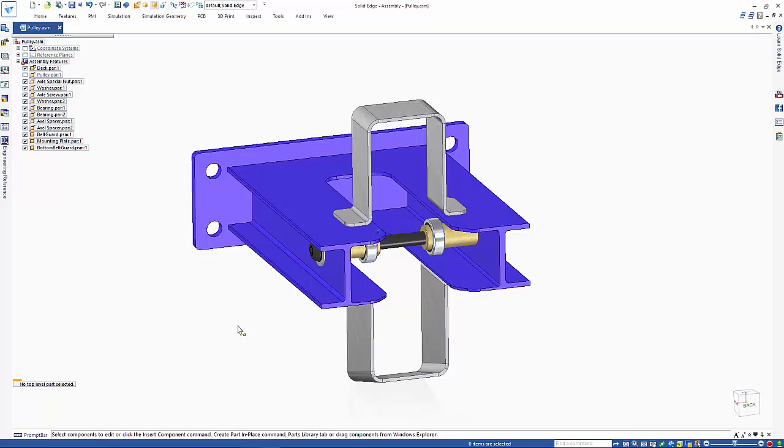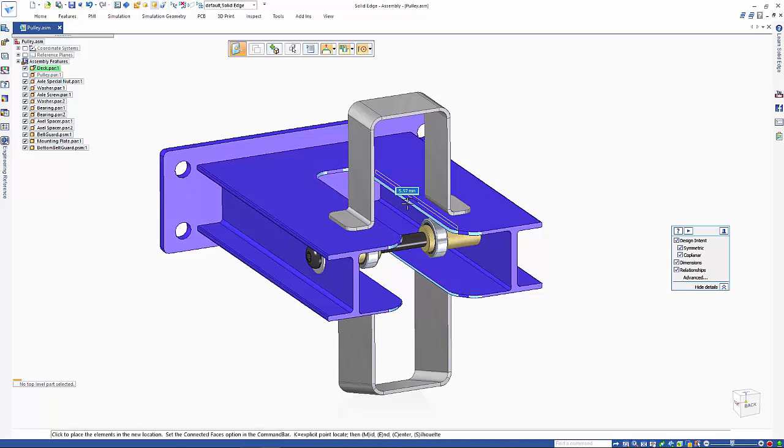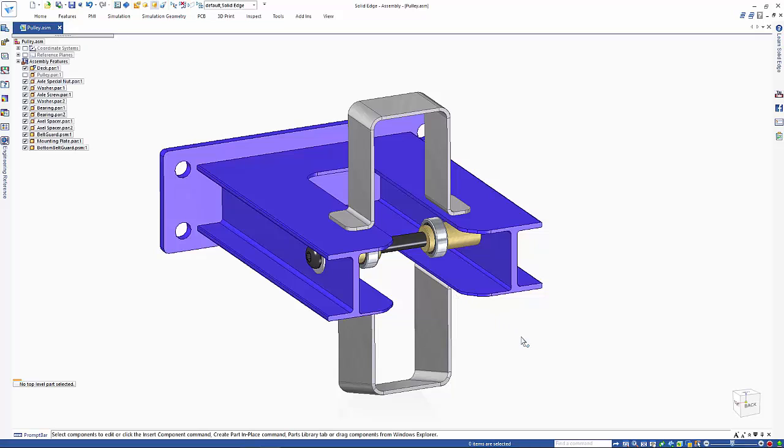Let's turn to synchronous technology. First, notice we're staying at the assembly level. From here, we can pick a face and drag to edit. Solid Edge is intelligent enough to know that there is a symmetrical part and that we probably want to keep it as such. But what if you want to make several edits at the same time?